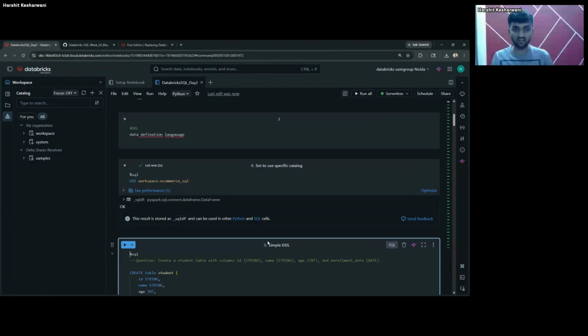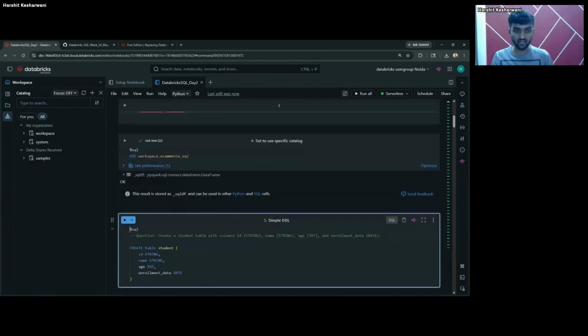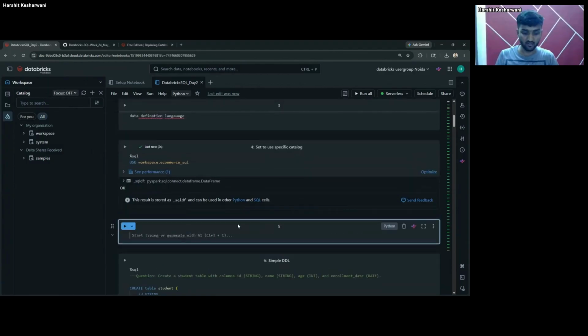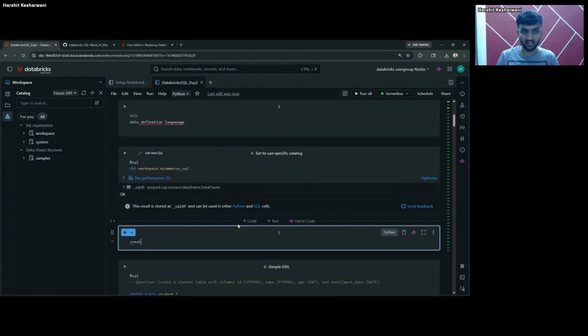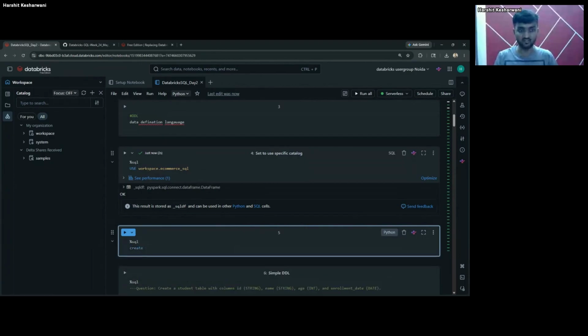How does DDL work? For DDL, we write simply create. Create is a keyword. So how to create a table? First of all, we will write create. It first needs to switch to SQL, so I will write %SQL. Then I would write the create keyword, then the table keyword, then the table name. Let's suppose the table name is students. I have given the table name.